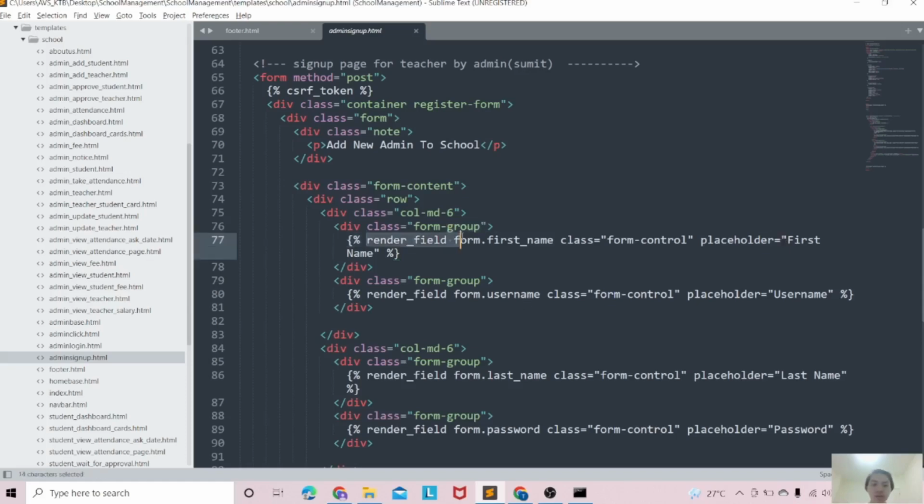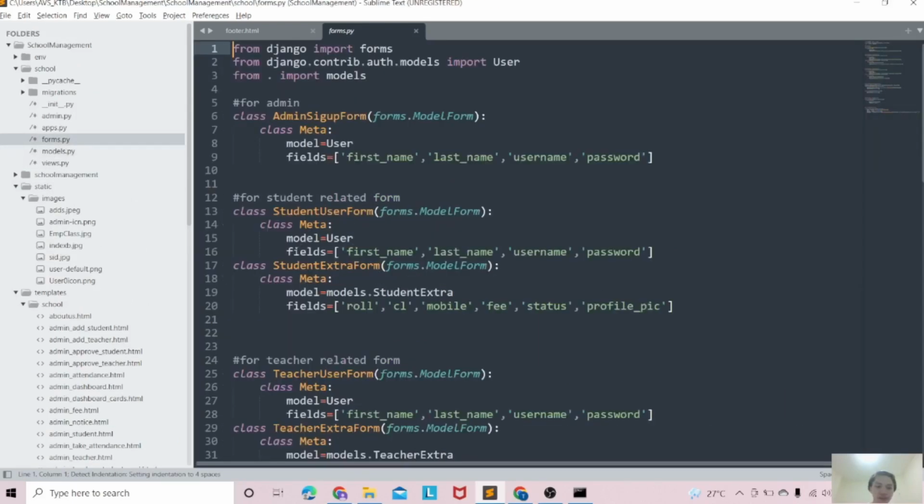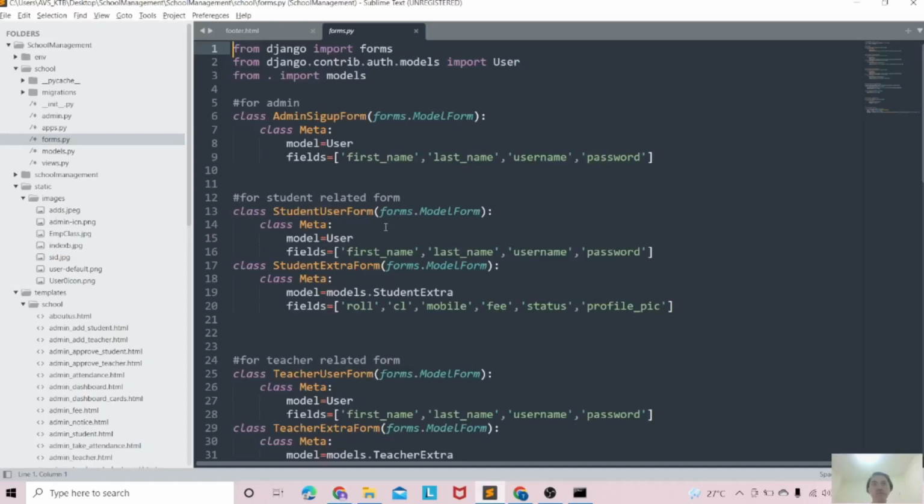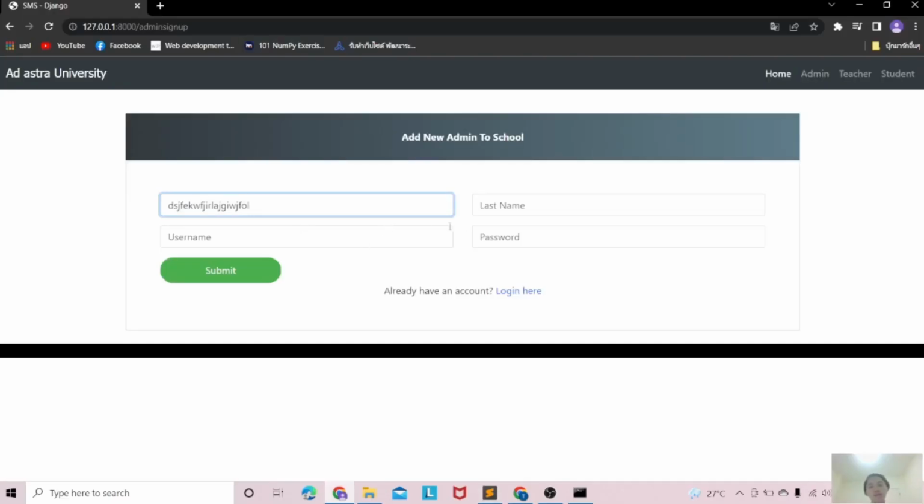Render field means we render the form dot first name. It means from the first name, like this. When you describe something, put some information, the information is going to be collected in this database. It's going to be collected in this first name database. As I told you, the model is like a database.